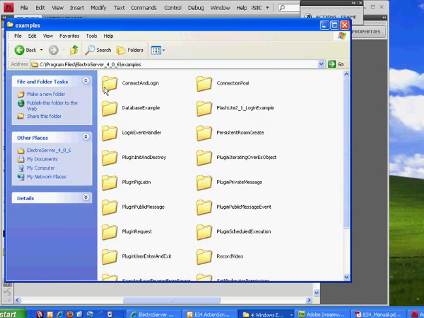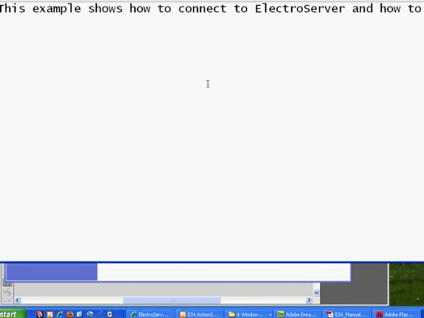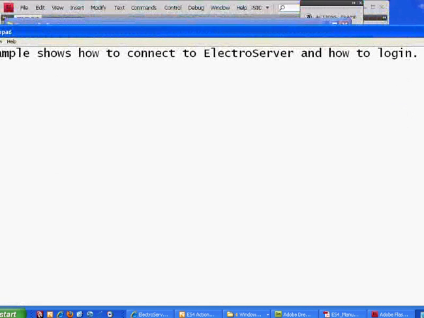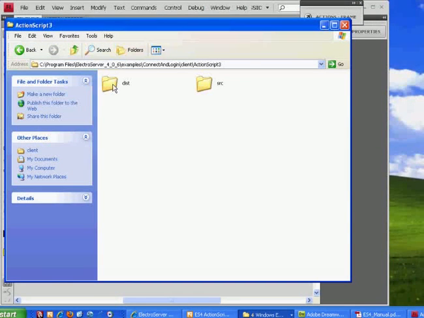Connect and log in. I figured that's going to be the easiest one. And this is a little explanation of what it is. It says this example shows you how to connect to the Electroserver and how to log in. Okay, great. I want to know how to do that. So I go in here, and then basically here are the source files for the project, and then here is the distribution of it. So when you publish it, this is the end result.